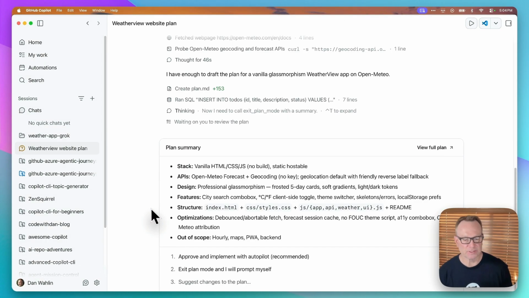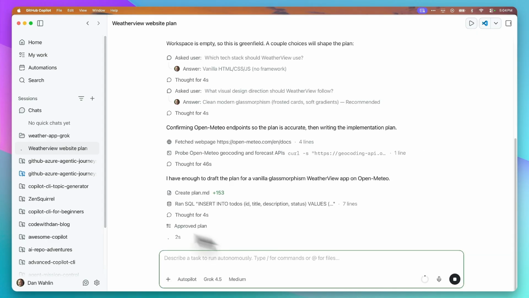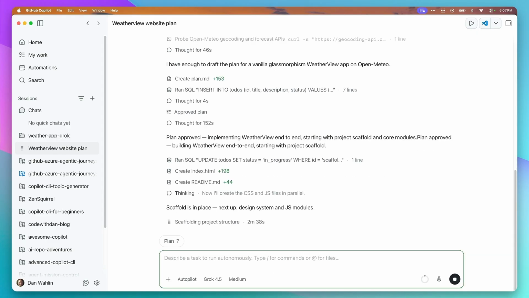And now what I'm going to do is say, yeah, let's approve and implement with autopilot. Now, as I mentioned, I usually like to save the plan. And so I could just exit plan mode and then say, grab that plan and save it. But let's just go ahead and we'll go to number 1 here. So here we go. So it looks like the initial scaffolding's in place.